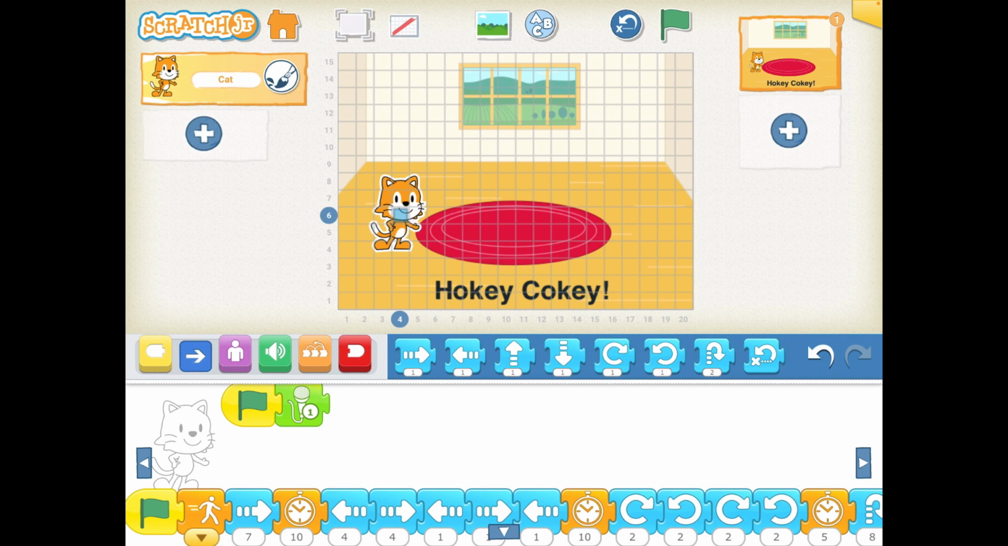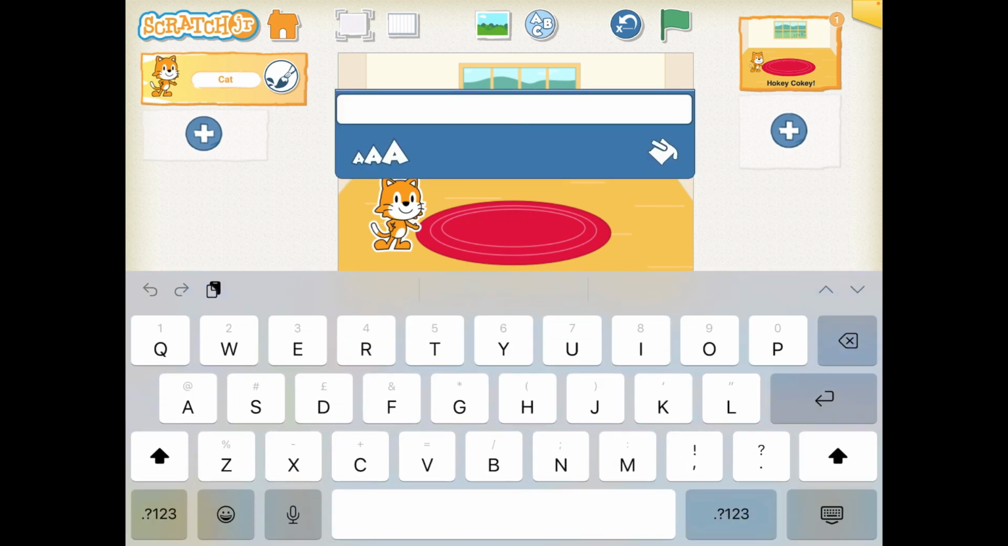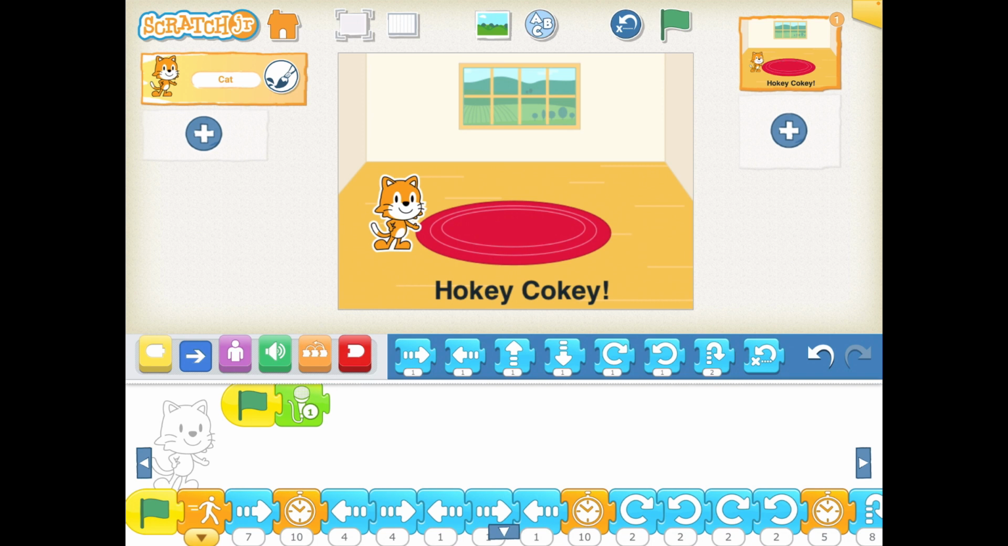Now, when we finish coding, we're going to take the blocks off. And what I've done is I have given my project the name Hokey Cokey. So in order to do that, if you look along the top next to the little painting, there's an ABC button. So you just simply press on ABC, you type what you want to call it, and then it allows you to move it anywhere on the screen that you want to, okay? And then just tap anywhere off the screen to remove that. And you'll see I've got the Hokey Cokey down there.